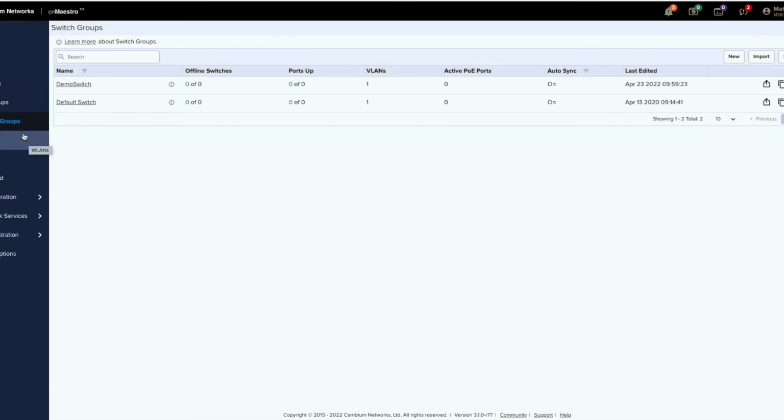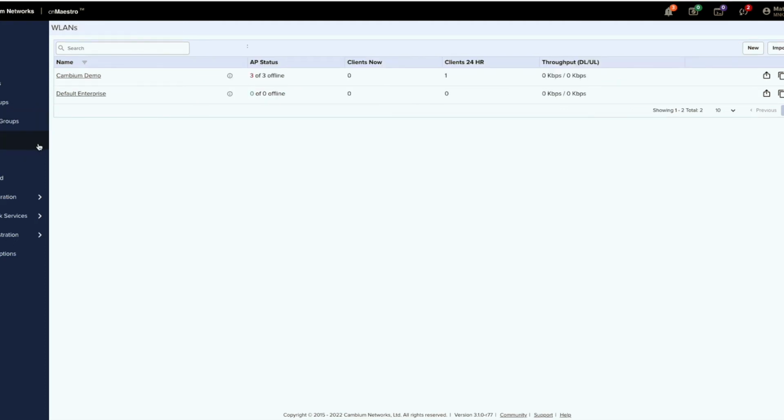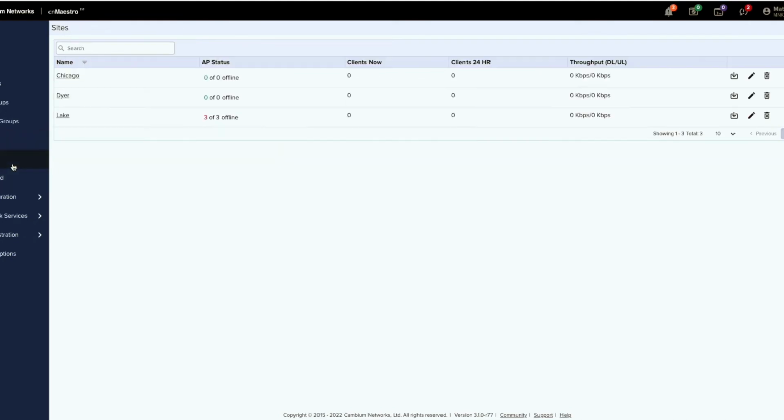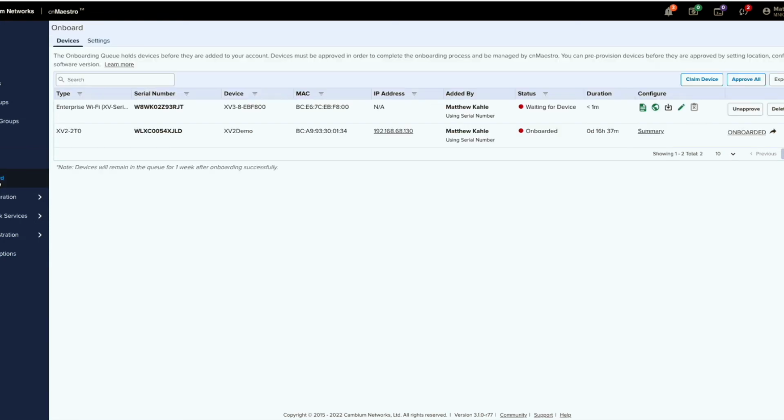Switching groups, when and if you decide to utilize their switches, you can have that, and the switches can push down the profiles to access points and recognize them as well. Wireless LANs are separate from AP groups because a lot of people want to have multiple wireless LANs per AP group, so it gives you a little bit of flexibility to do that. We have our general sites here. I've created 3 just as a demonstration. And then the onboarding tab is the one we just went through a minute ago.